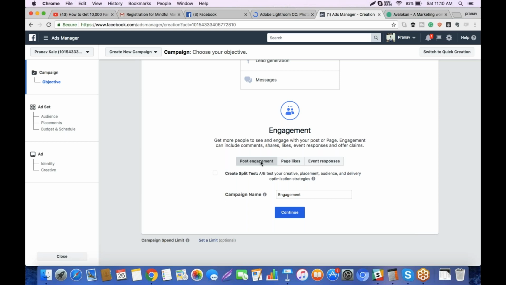Then you have page likes. What are page likes? Page likes are if you want to increase the number of likes for your page. If you want to increase the number of fans for your page, you go with page likes.